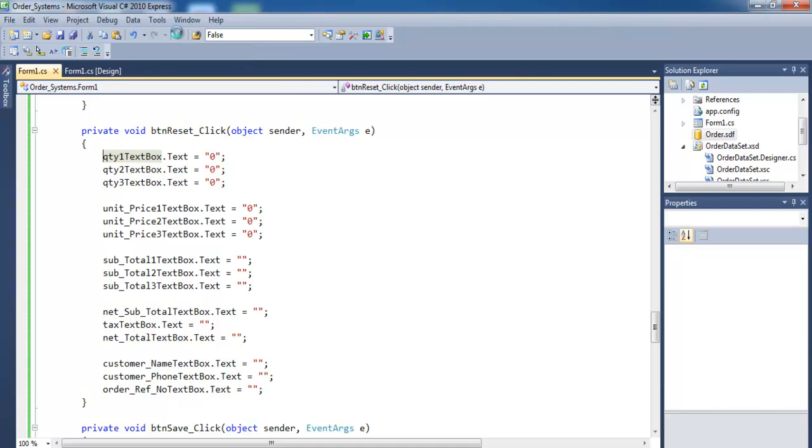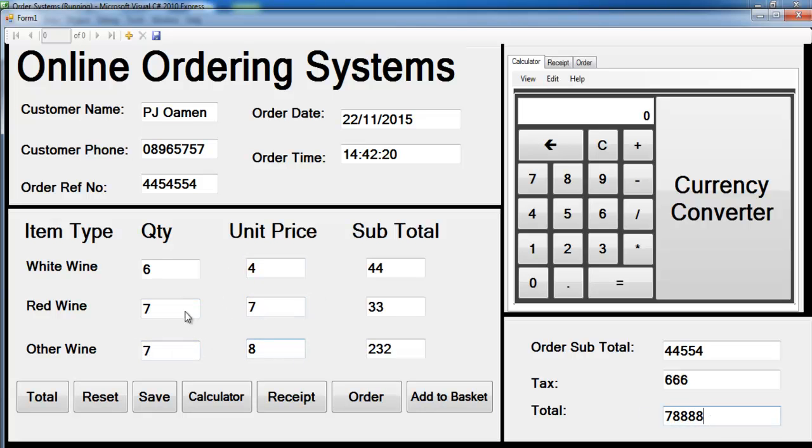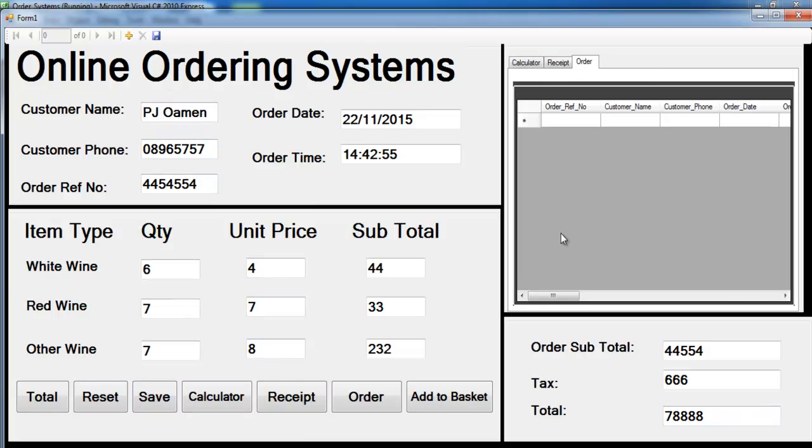So if I run my system now, before I continue with the calculation, let's say I enter PJ Omen, and here I have my telephone number. Here I have my reference there. The reference should generate automatically, really. So we need to take care of that anyway. Let's just see what will happen if we click on save. Okay, we need that information right here. Let's give that a shot again.